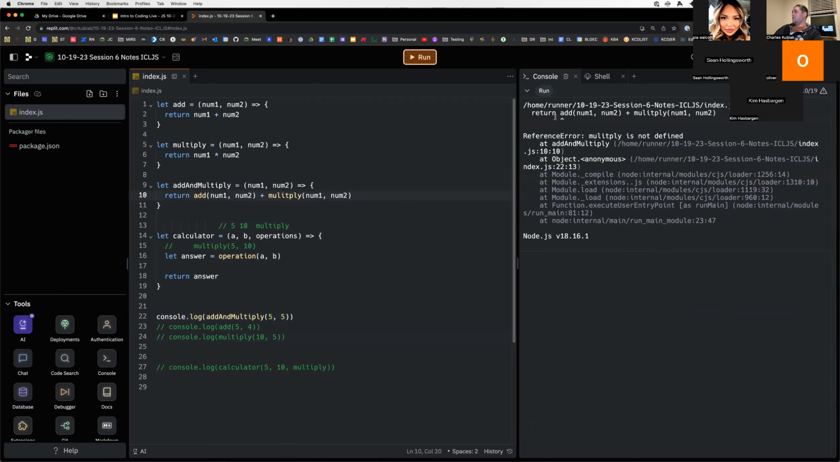Oh, return multiply is not defined. Did I make a mistake here? Did I just spell it wrong? So I did.